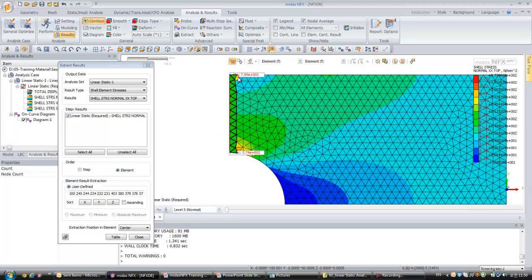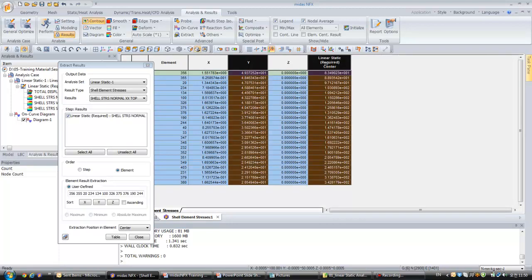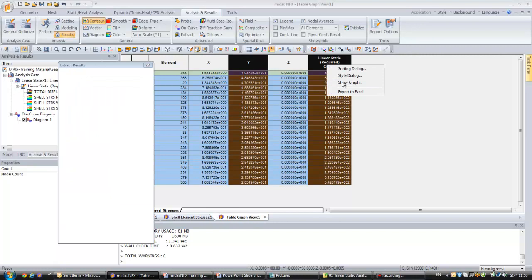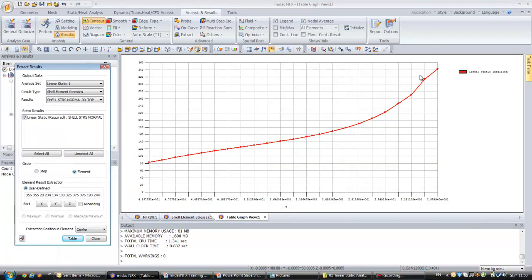So we will unactivate these two elements. And you can select the extraction position for the elements, so we will extract the position into the center. Click on table to draw that into the table. And you can, after that, select these two columns, right click, and show the graph directly into NFX. It's also possible to export this curve into Microsoft Excel.